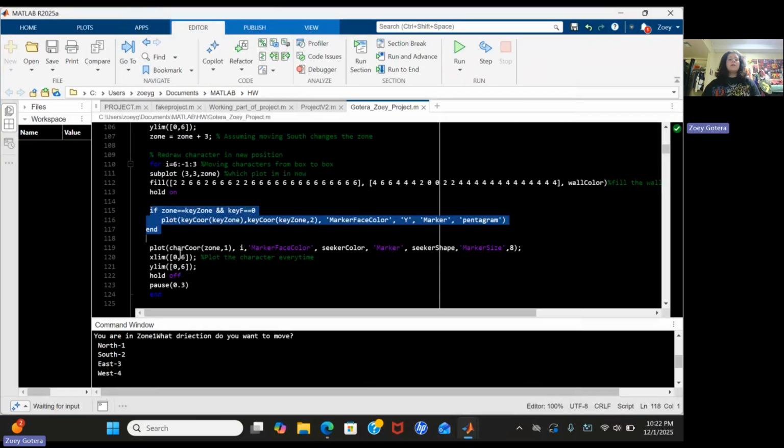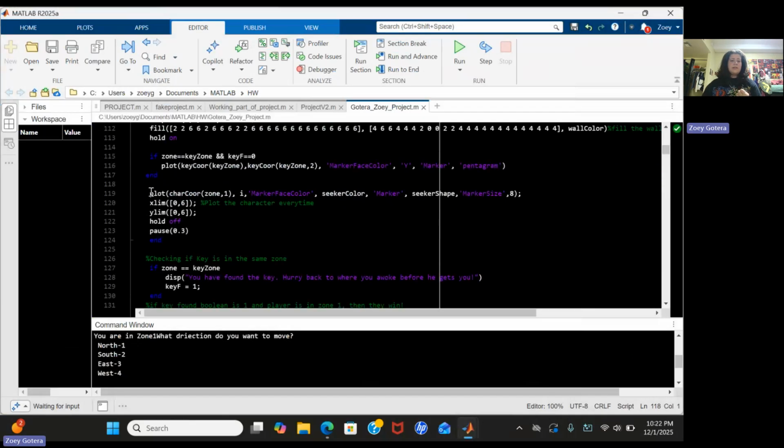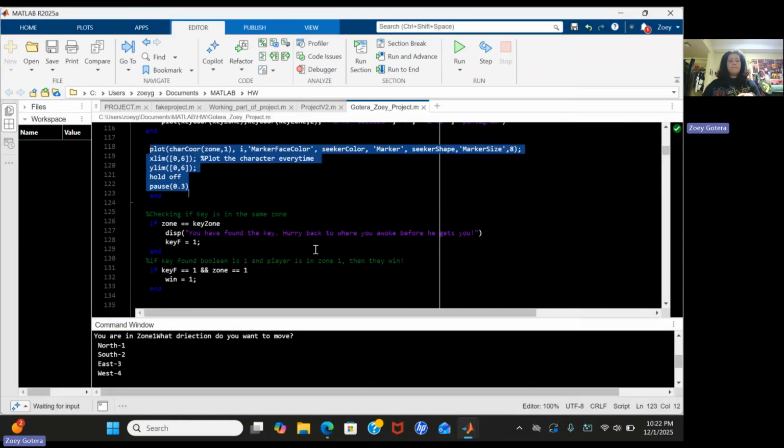And then from here, it is going to check if the zone and the key zone are the same thing, as well as if key F is still 0, because that means you haven't found the key. If all those meet that requirement, it's going to plot the star, and that's referencing those key coordinates and the key zones from earlier, and it's going to be a yellow star. And then this is me just finishing plotting the new zone that you're in at that current moment.